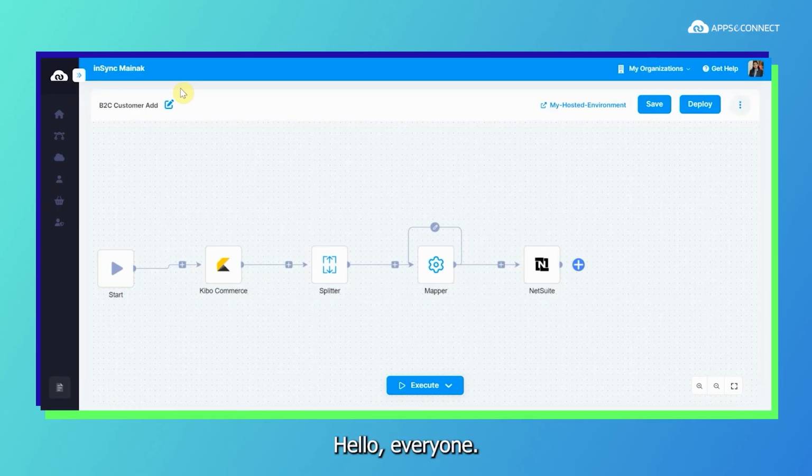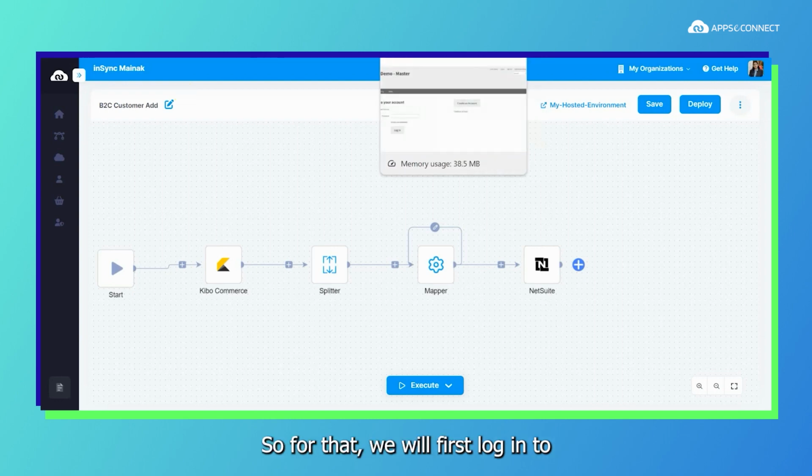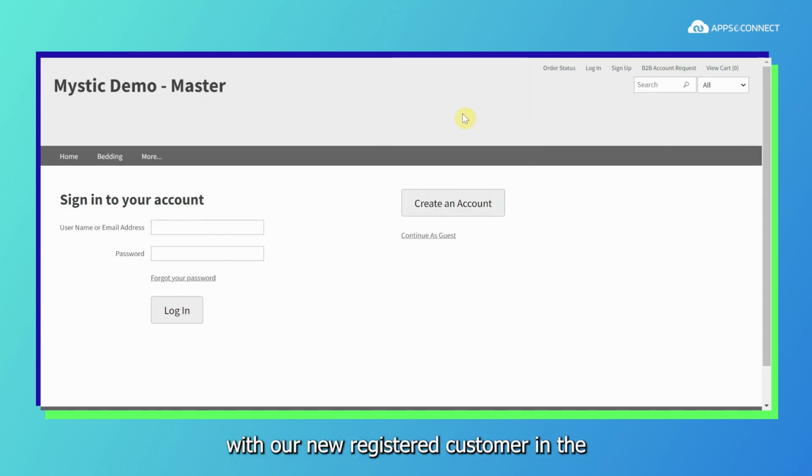Hello everyone. In today's video, we are going to show you how we can synchronize the data between Kibo Commerce and NetSuite. To begin with, we will first show you the B2C customer add, which will be from Kibo Commerce to NetSuite. For that, we will first log in with a new registered customer on the Kibo Commerce front end.